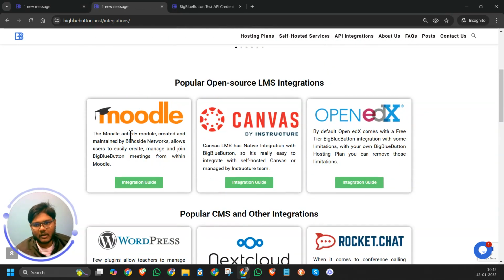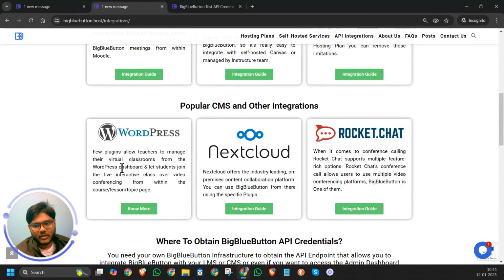The most popular platforms which do very well with BigBlueButton are Moodle and Canvas. And WordPress also has a plugin, but it is a paid plugin from Blindside Networks, I guess. Yeah, they have a well-maintained WordPress plugin, which makes it easier to integrate BigBlueButton on your WordPress website. If you are running your website using WordPress, then it is possible to integrate.